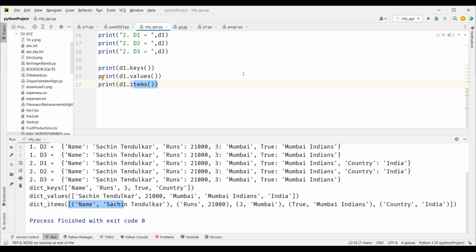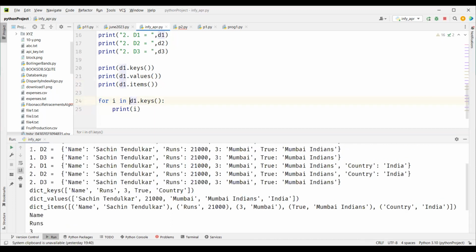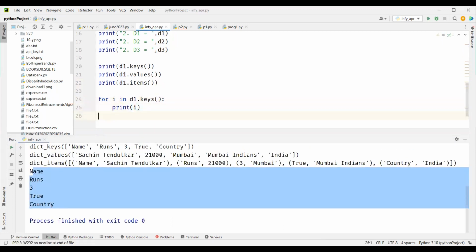Okay. You can iterate through this. For i in d1.keys(). When I say d1.keys(), it will print only i because it's a list. If you see, all these are lists only, right? This is a list, this is a list, this is a list. So this is as good as iterating through a list. So for i in d1.keys() will give you all the keys: name, runs, country.